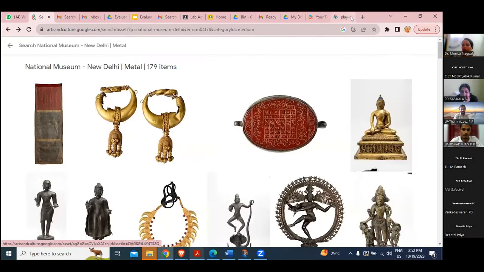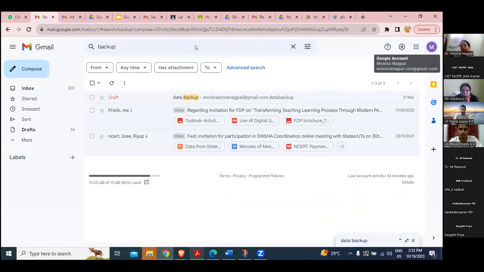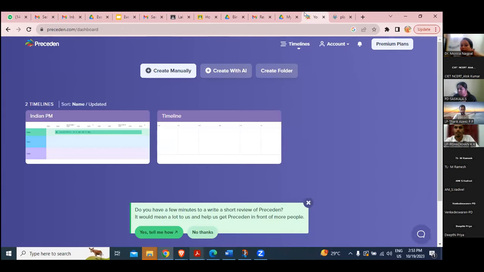So now, the next tool is very interesting, and I think you will really like it. You will appreciate that tool, and that is timeline. You can create a timeline in political science and social science for teaching children or assessing children.